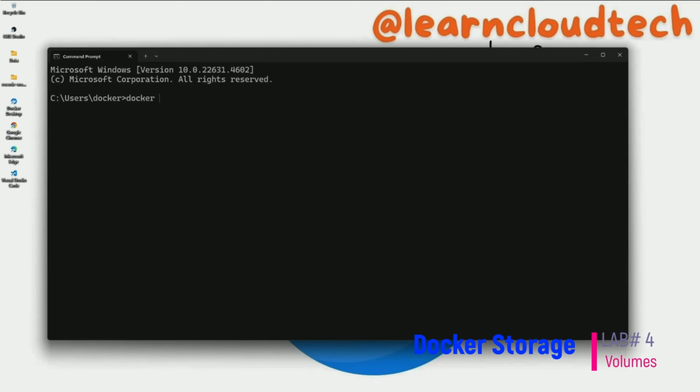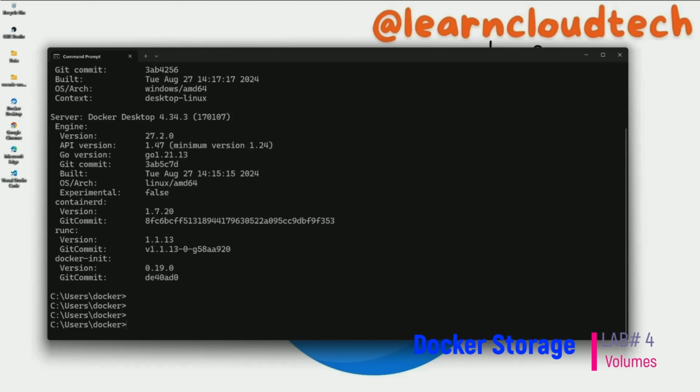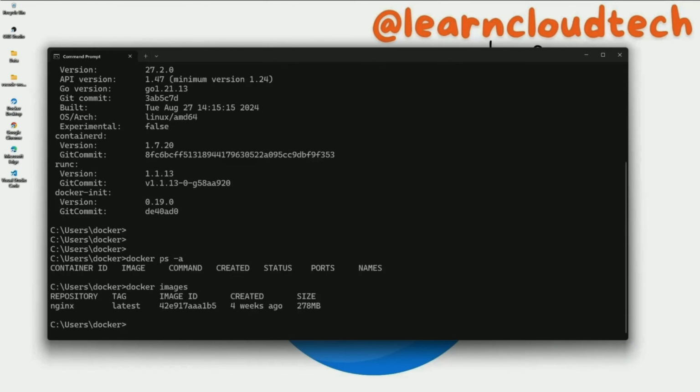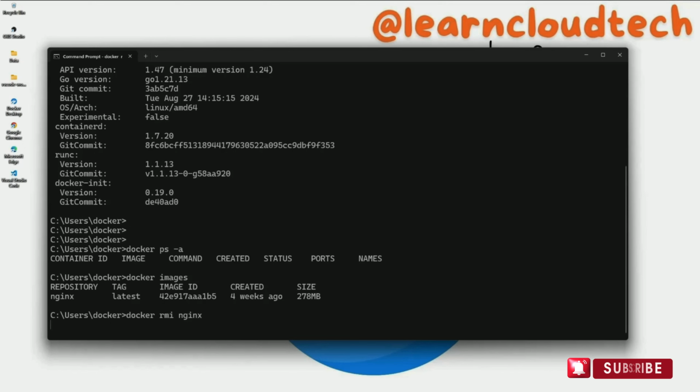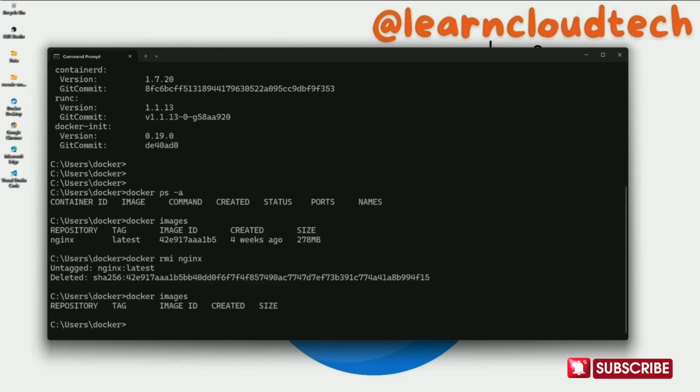I will go to the command prompt, and if I say docker version, this is the Docker client version. With docker ps -a, there are no containers running, and if I use docker images, there is one image in my local repository. What I will do is remove the nginx image. So the image is also deleted, and we don't have any image.